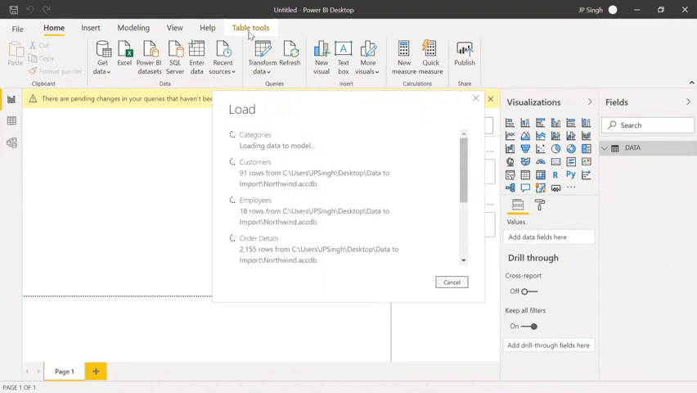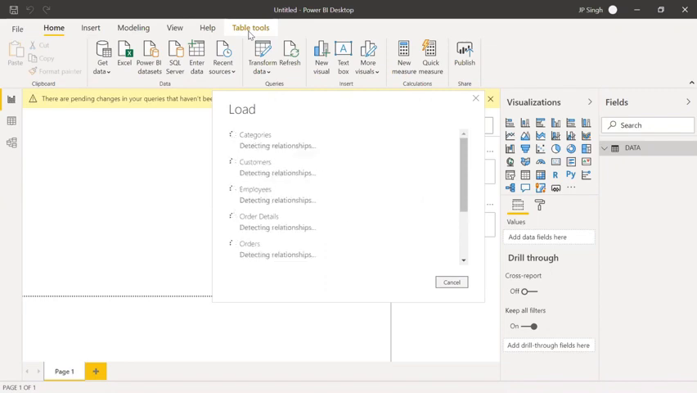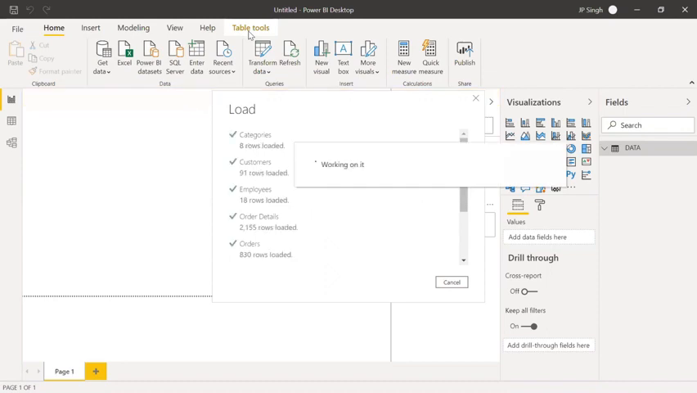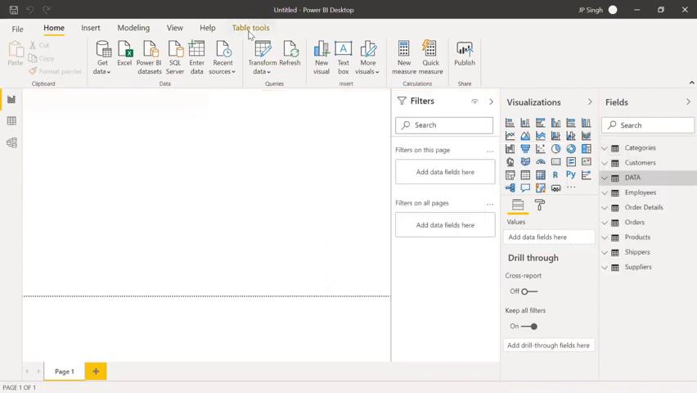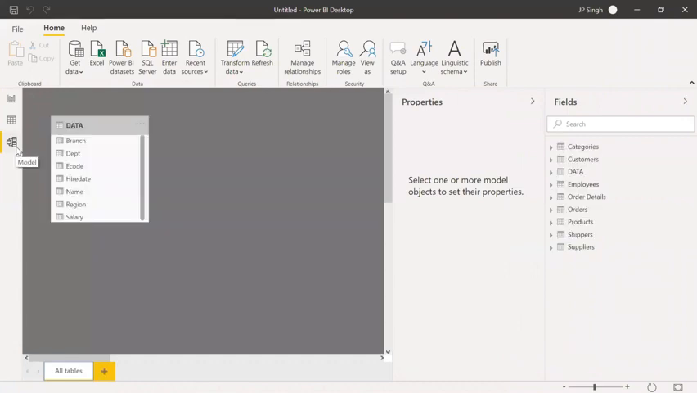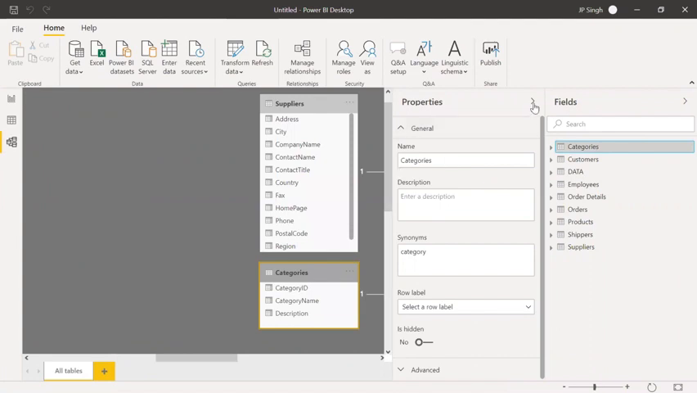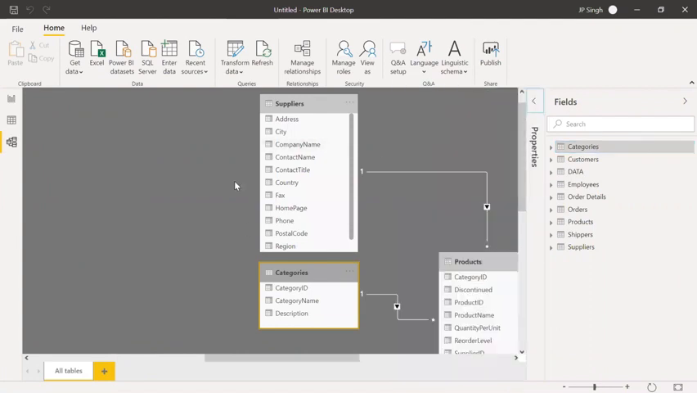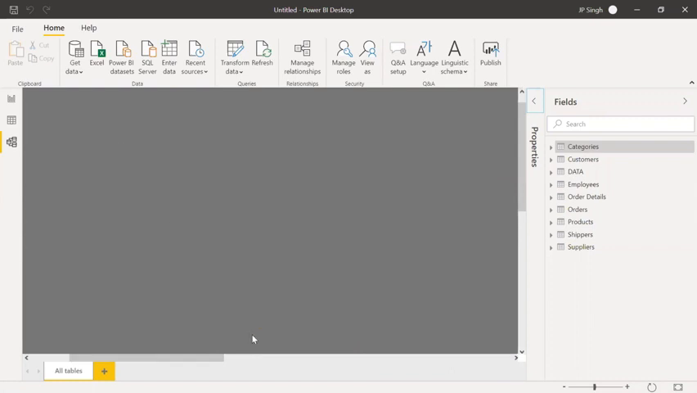It is taking much time to load the data because it is coming from a proper structure. Detecting the relationship, look here. The relationship is the important part: when you click on data model, the data model is ready. Apart from this data, when you click here, the entire data model is ready. And you don't have to worry about the relationships, because in the database, it is already set up the way it should be. So it brings the relationships from the database instead of making its own.